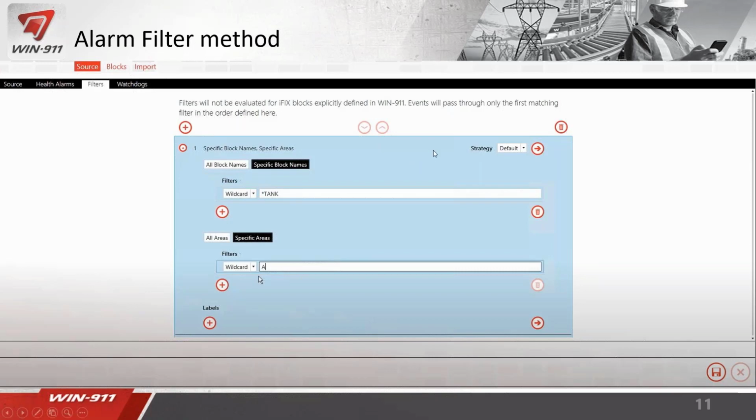One quick note here is that when you use multiple filter specifications here, right, so using tank and specific area A, these are ANDed together, which means it must match tank and area A. If you're using more than one and it doesn't match both, then it's not going to be caught by the filter. So just keep in mind those are ANDed together.